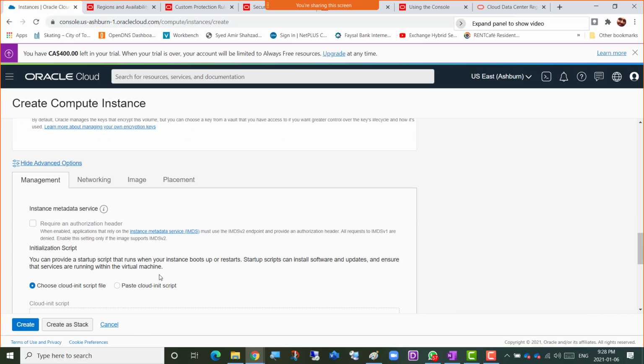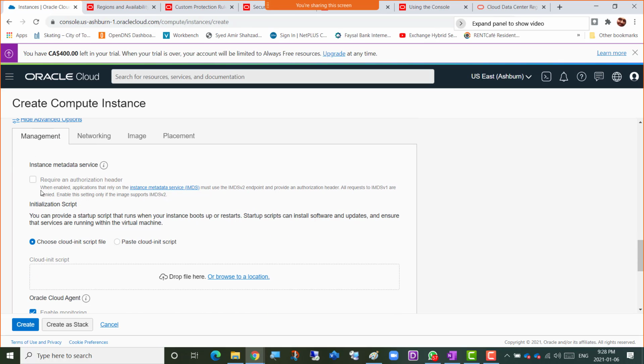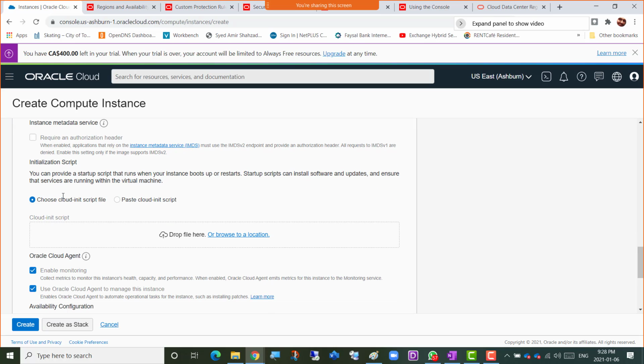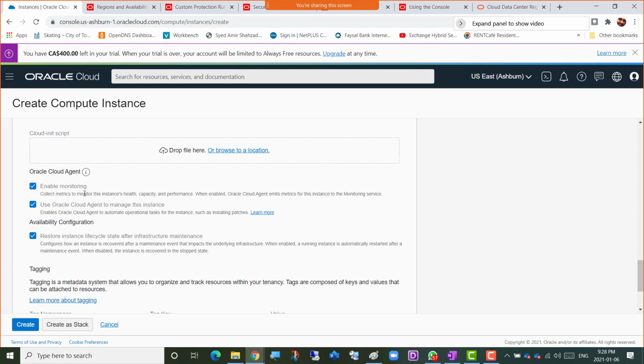Advanced options. Advanced options actually are really advanced options. So it's not just tags. So management, instance metadata service. You want to put some more metadata here, or data about data. And then Cloud-Init. Cloud-Init is for Linux packages. Oracle Cloud Agent. You want to monitor. You want monitoring agents from Oracle Cloud.